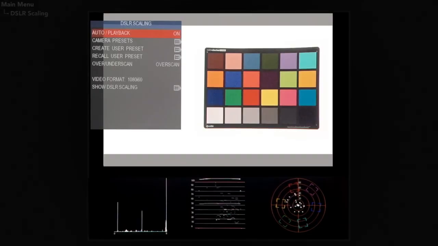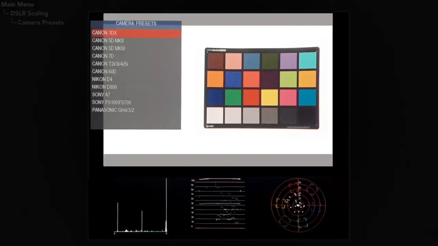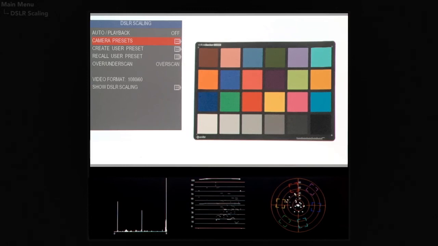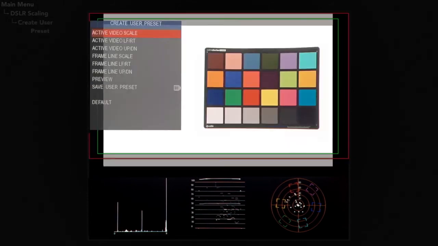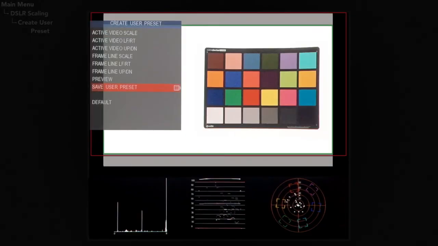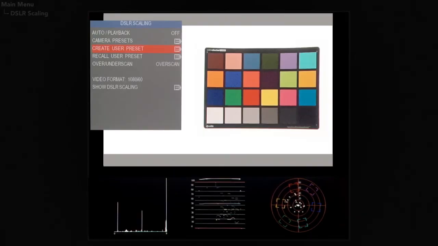Also in this menu are the numerous camera presets that have been precisely scaled for each specific camera. These sizes are set to fill the maximum space of the Gratical's viewable image area with the image that your camera will record. The next two options in the scaling menu are the Create User Presets and Recall User Presets options. When you create a preset, you can save it to one of the 8 user preset slots. Once saved, recall your custom presets at any time in the Recall User Preset menu.